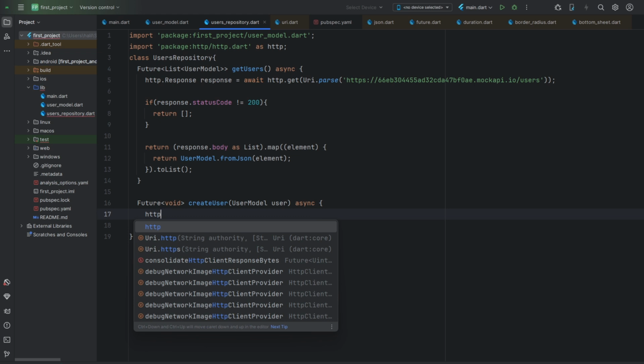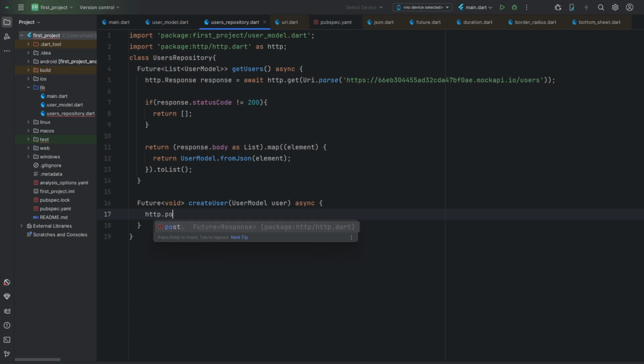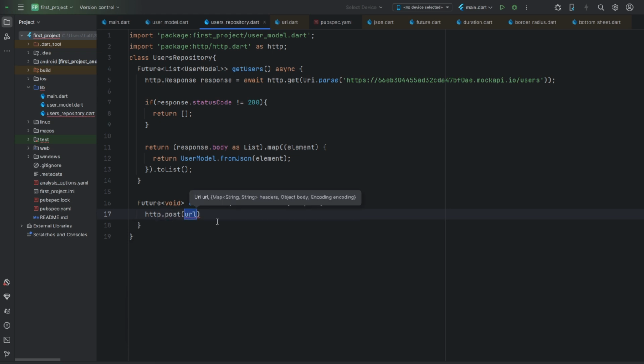For now, we will simply call the post method from the HTTP package. This time we use post instead of get, because our goal is to send data to the server, not receive it. Don't forget to use await so that the program waits for the method to complete. Now let's deal with the parameters. The main parameter is the same as in get, which is the URI. Notice that the URLs for the requests are the same, only the request method differs.